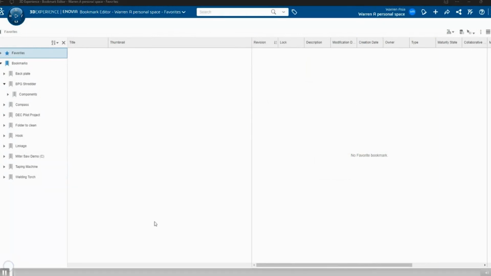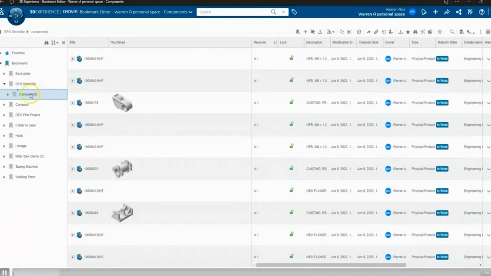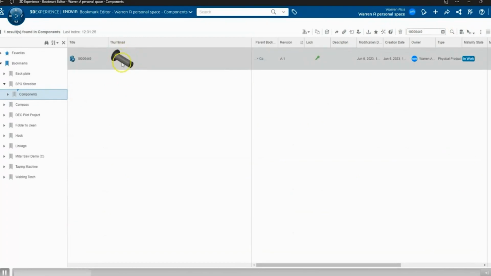So in their case, they would enter the platform like this. This is my personal space, right? It's like a collaborative space for my personal use. So you have the bookmark editor, right? The bookmark editor is like a folder structure, like Windows Explorer. I'm accessing the components inside of this specific assembly, right? And now I'm searching for a specific component.